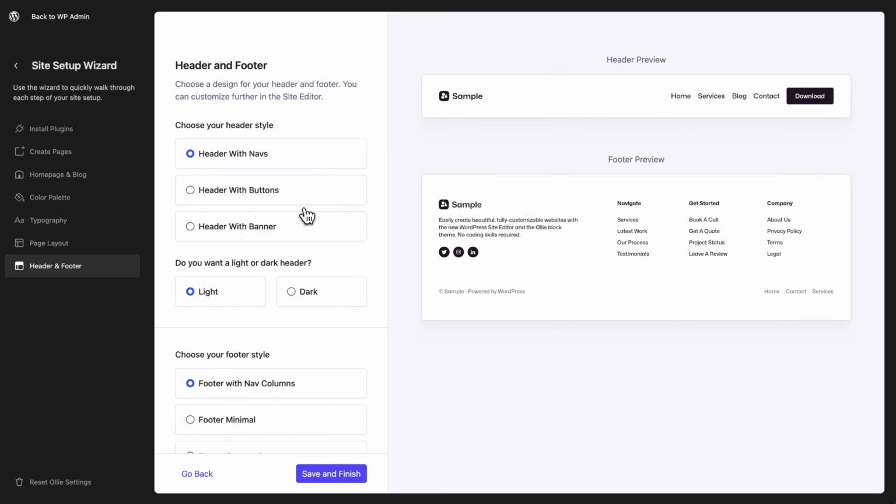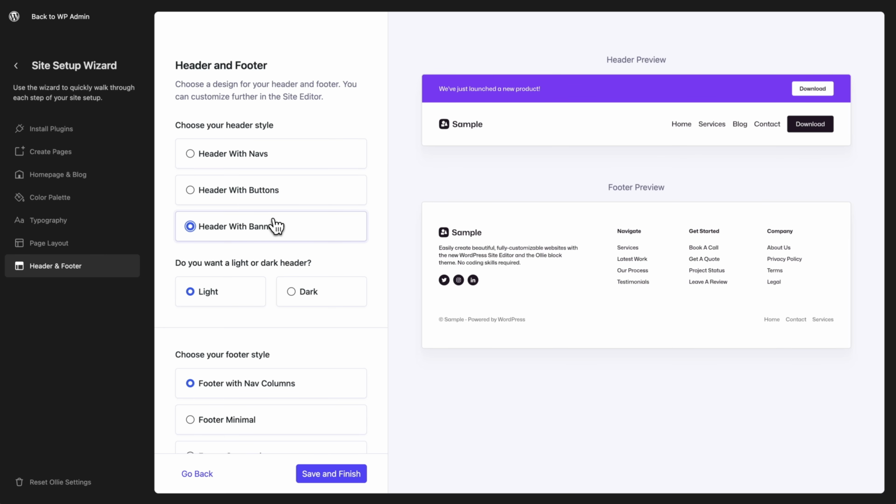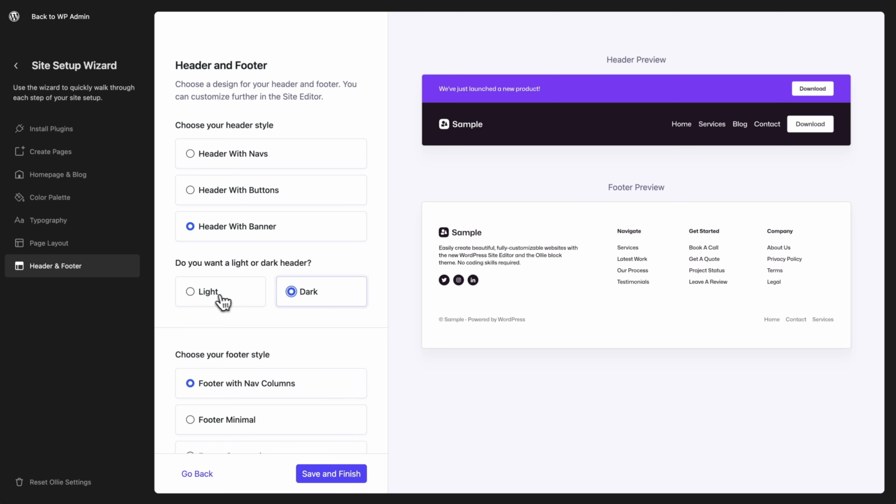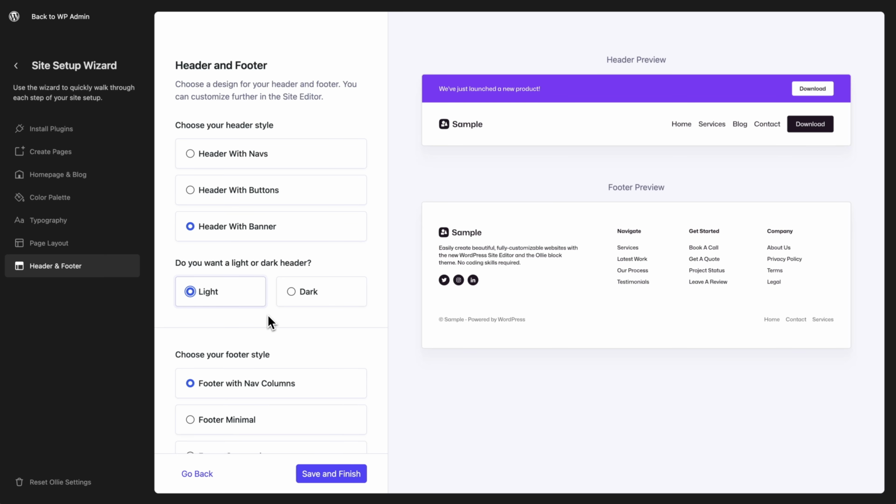All right, now finally we can set up a header and footer. So you can see here, if I click these different header options, we can see a few different styles of header. This one has a nice call to action bar at the top with a call to action button. Let's go ahead and use that one. And I can choose between a light and a dark color for the header or footer. Let's go ahead and go with the light one because it's really clean.